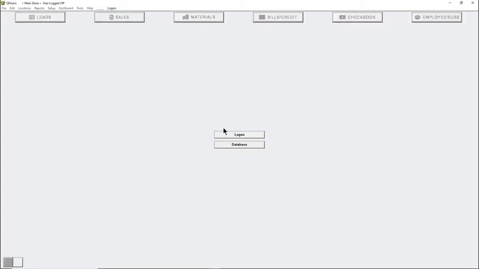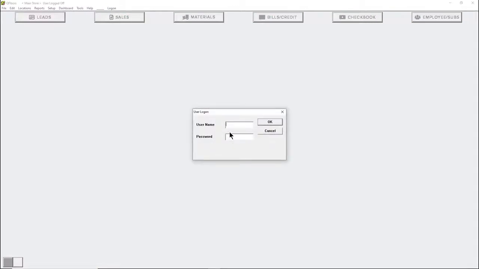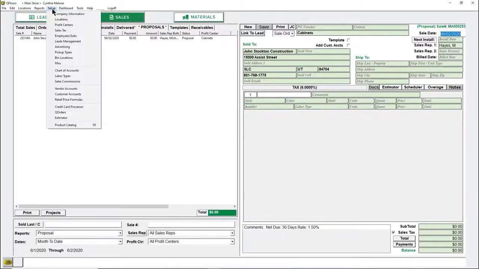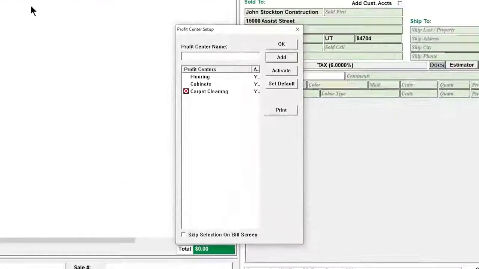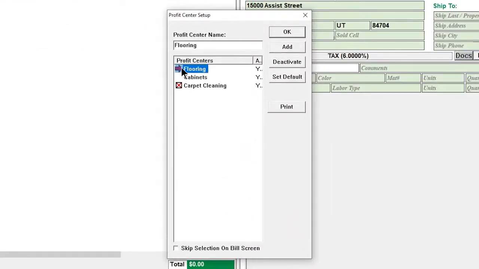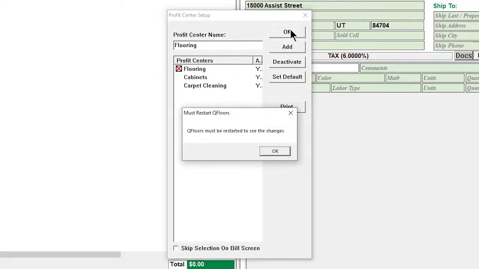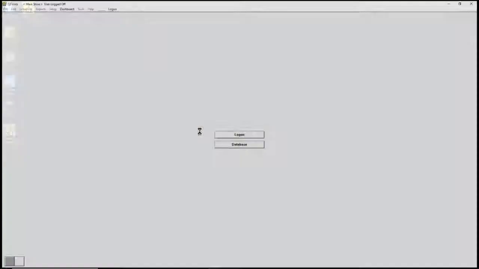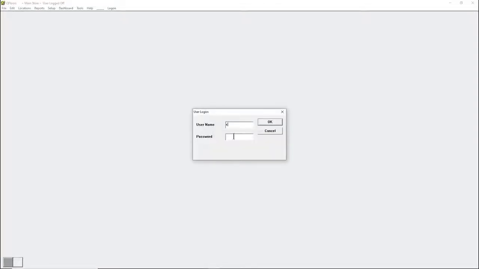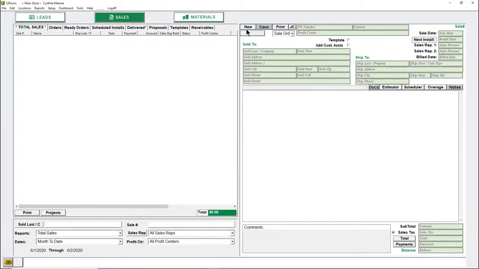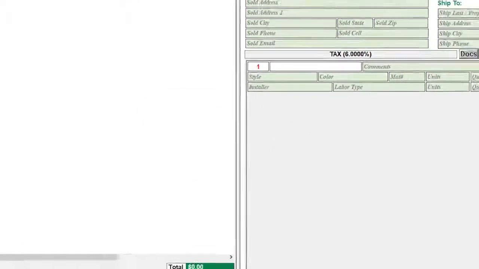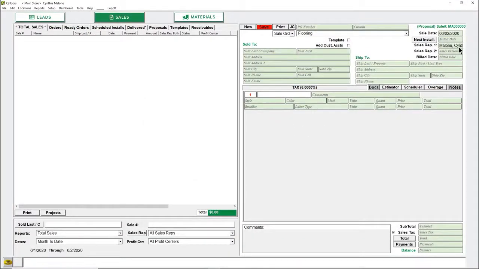So I'm going to go ahead and log off, log in as Cynthia, and then I'm going to come in here and go to Setup Profit Centers and choose, let's say, flooring as default for this one. Hit OK. Got to restart. Now I'm going to hit New, and flooring is the default for Cynthia.